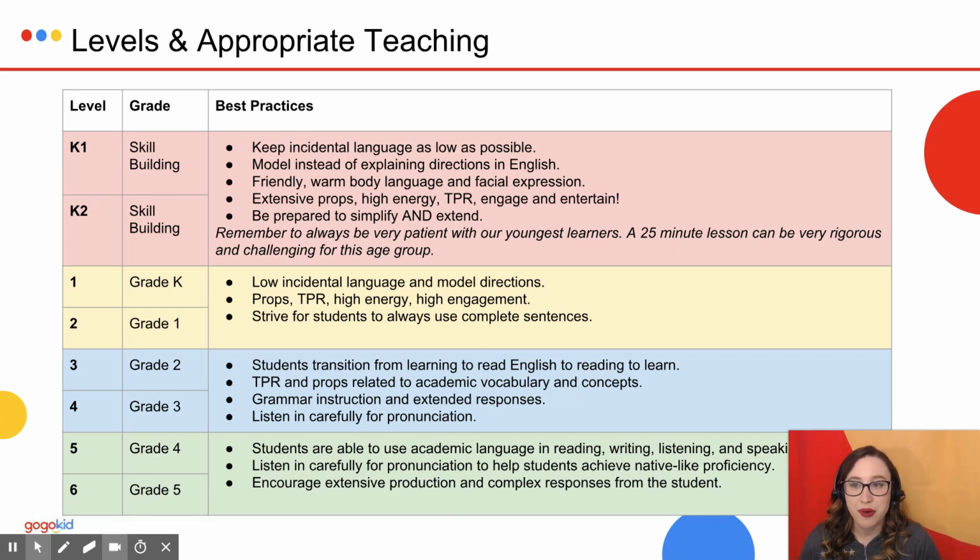If you look at K1, K2, and level 1 and 2, you want to be sure to keep incidental language as low as possible. This means truly, I would stick to the target sentences and keep it very, very simple. Model instead of explaining directions. Make sure you have friendly and warm language. Use a lot of props. Be high energy. Have friendly facial expressions the whole time.